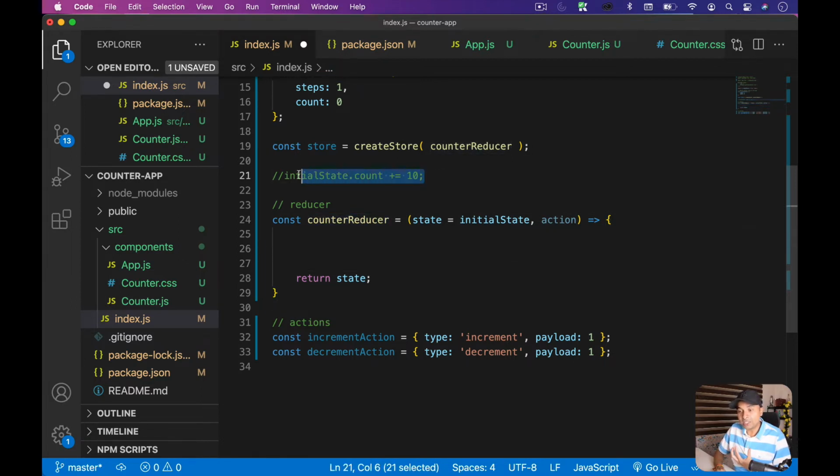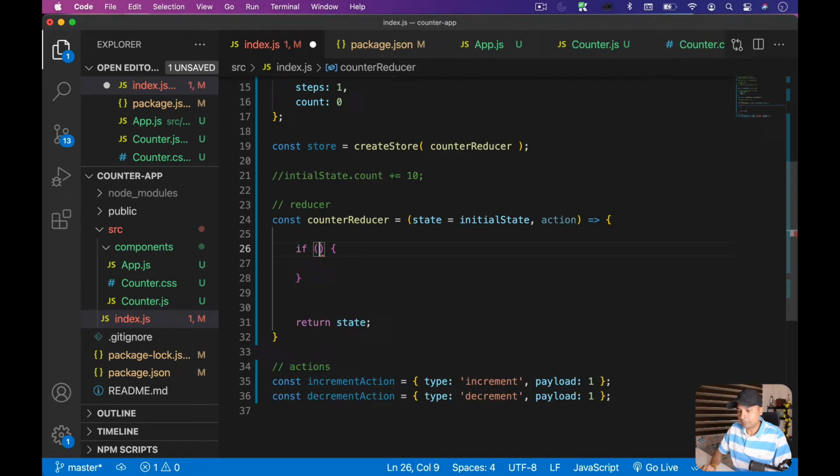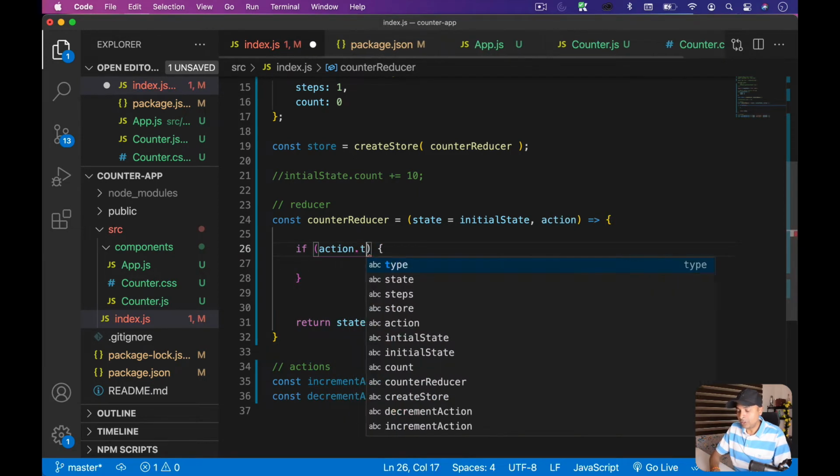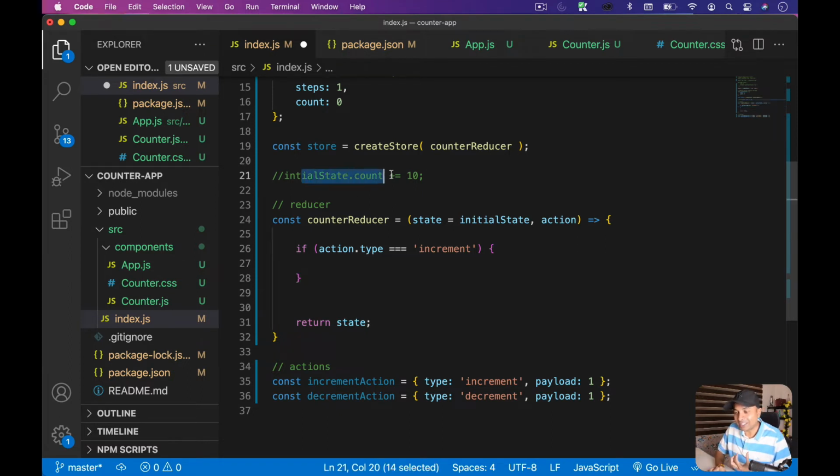I cannot change state something like this. So I'm going to listen for these actions here, whatever action is coming here. I'm going to check if action.type is equal to increment, because I have two different actions on my UI, right? So I'm checking if action.type is equal to increment. I'm going to change my state, but I cannot change my state something like this.